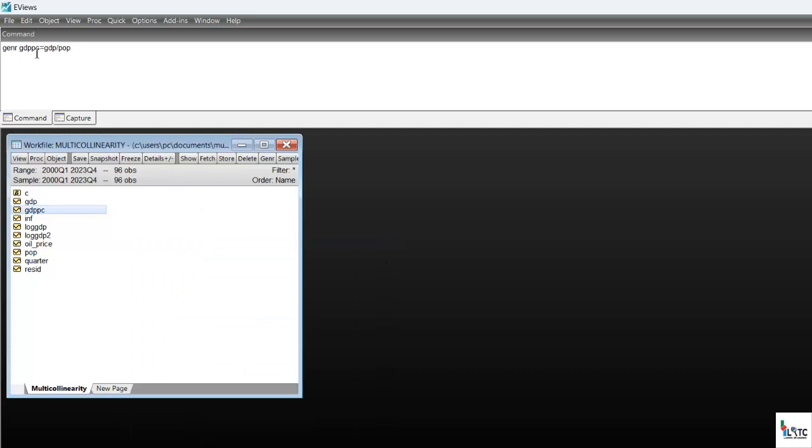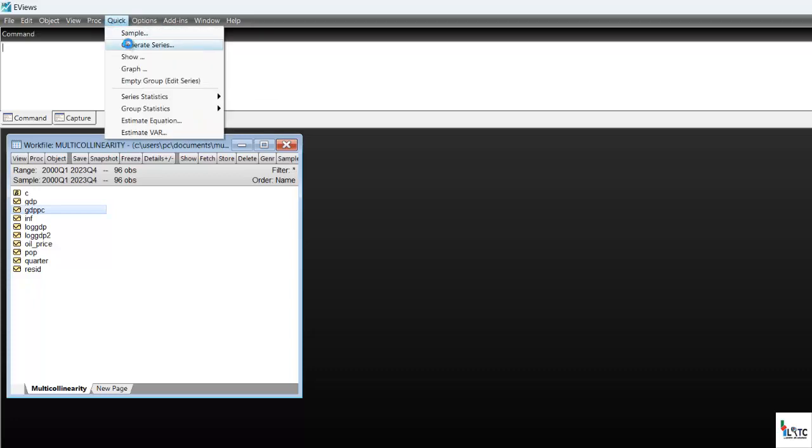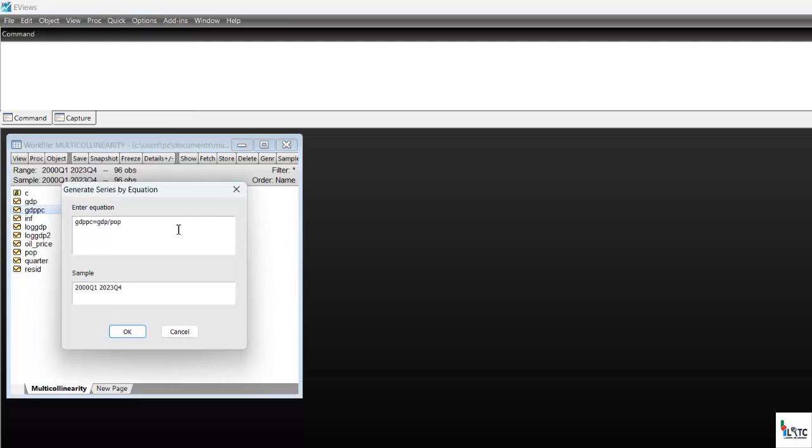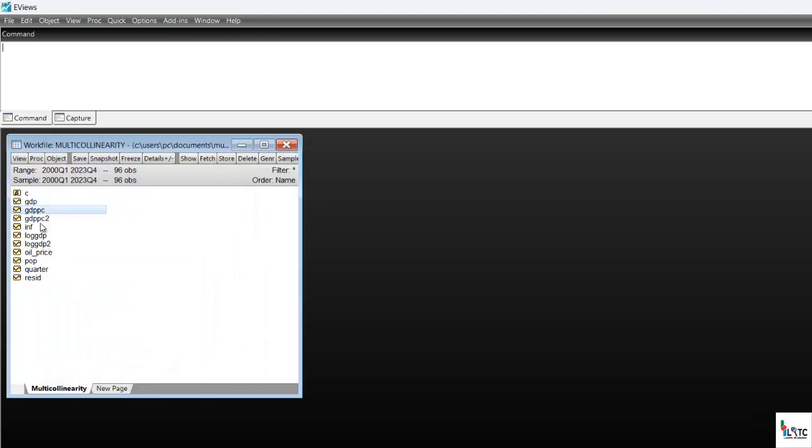Of course, you can copy the formula. If you don't know the command, for instance gen r, you can just go to quick, generate series, then type the formula here. It will also give you the same series. So let's add 2 to the name. You can see now we have GDP per capita 2.